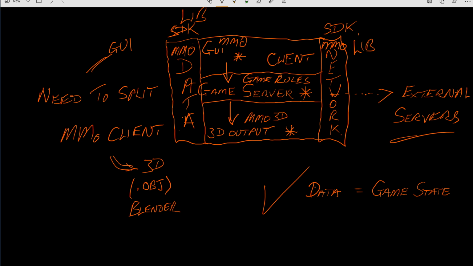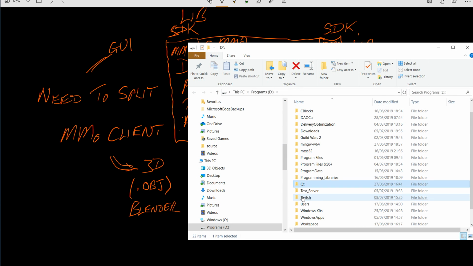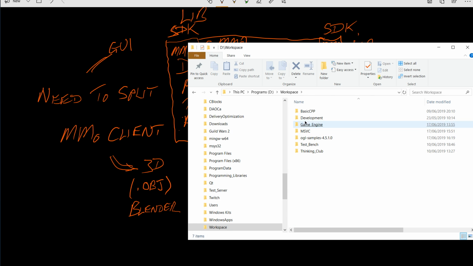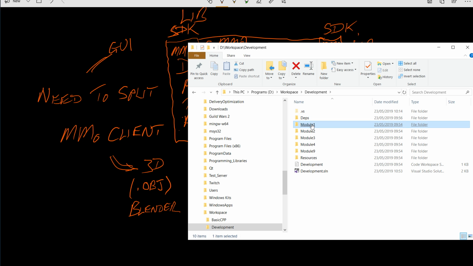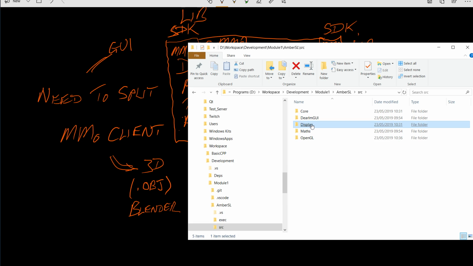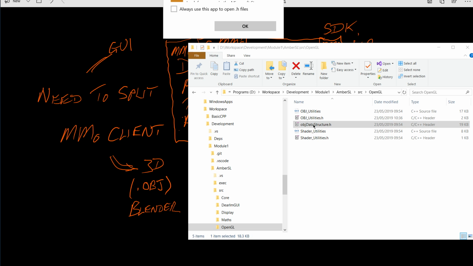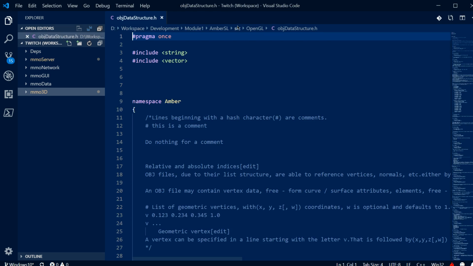So it'll be in here. I'll show you for a heads up what's going to happen very, very soon. It will be in my workspace under development, I think module 1, Source, Shaders, OBJ structure. There you go. Visual Studio Code, please.